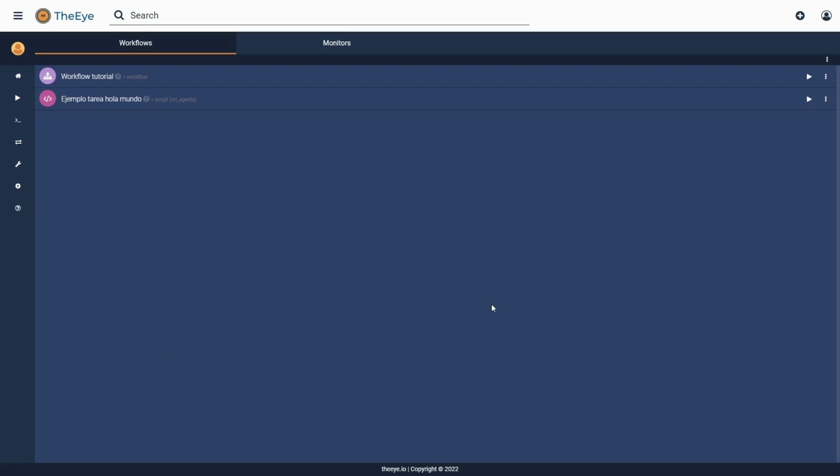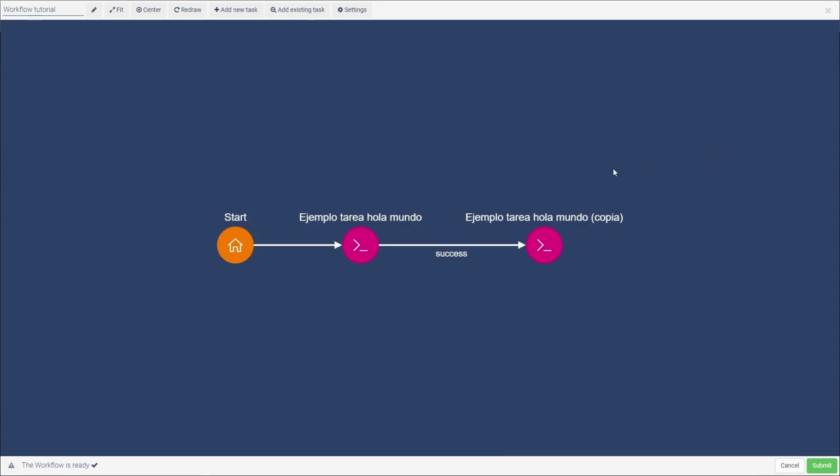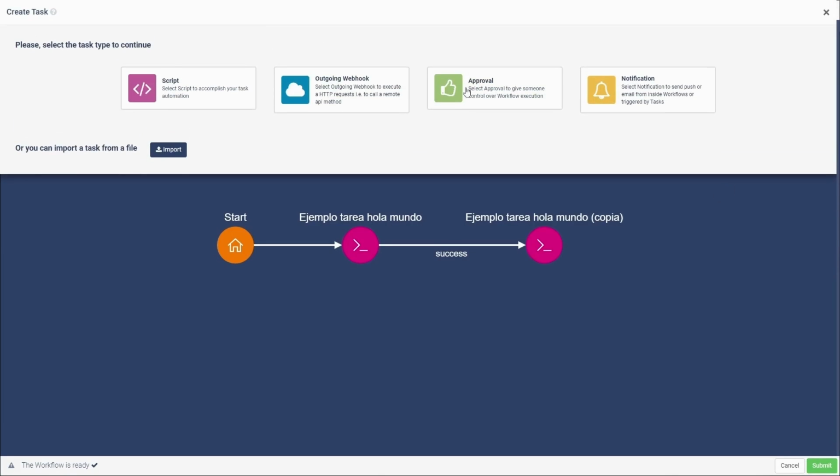An approval task is a task inside the workflow that stops the flow and prevents tasks from continuing to execute until its approval. This is very helpful to validate and confirm that the action will be correct, or if a human intervention is needed. In order to add an approval task to an existing workflow, we'll edit the workflow we've done in the previous tutorial and we'll add a new approval task.